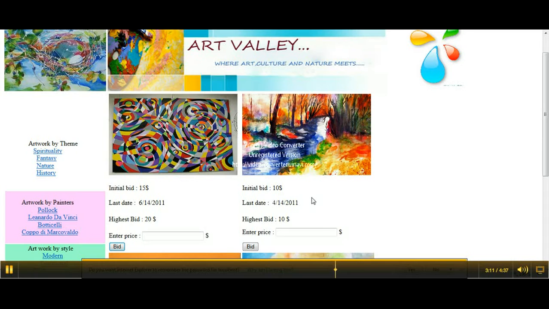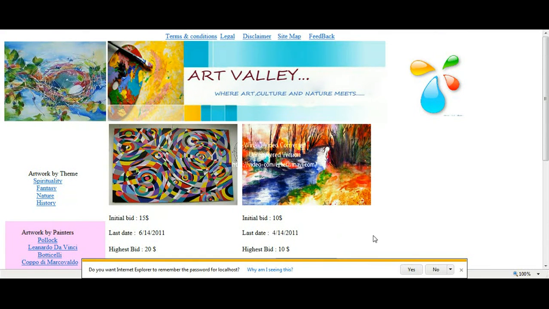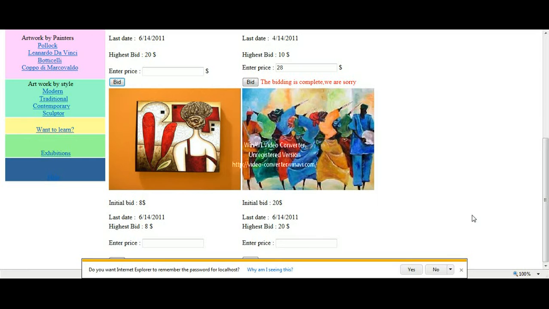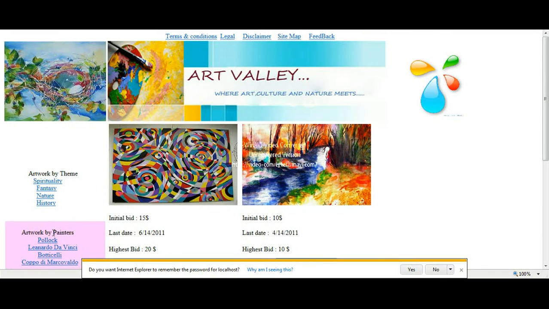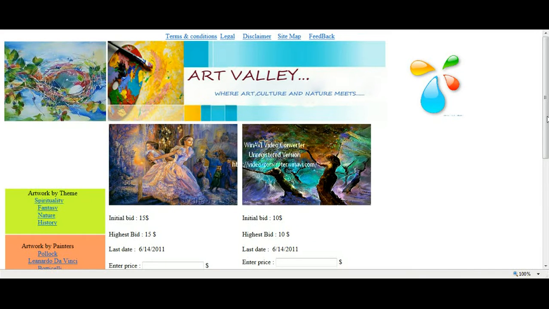Here the last date is April 14th, but since today is April 20th, even if we enter some value like $28, it doesn't get updated and will show an error message. And now I want to see some other art like fantasy. Here the operation is done in a similar way.